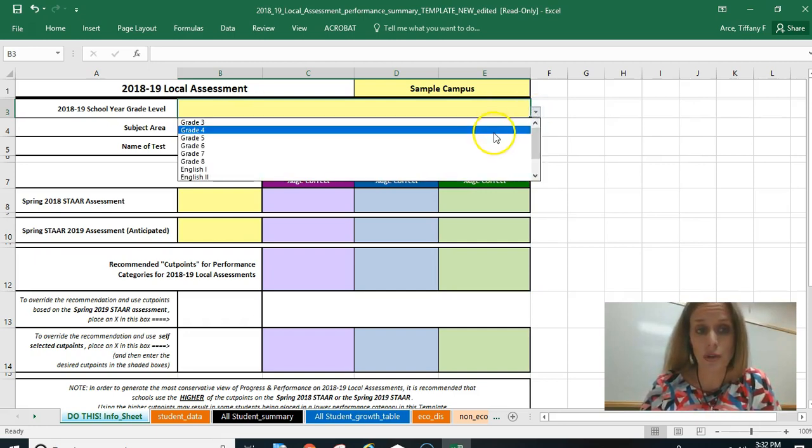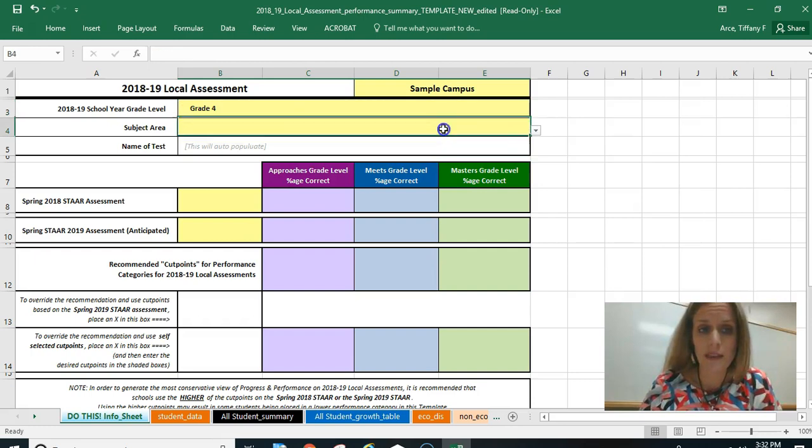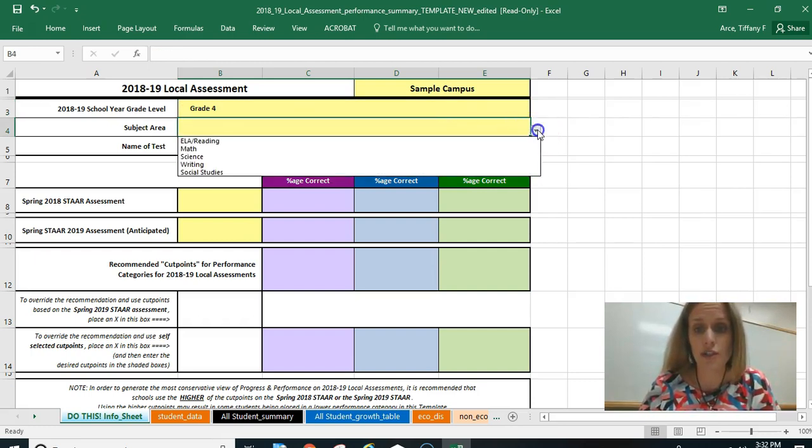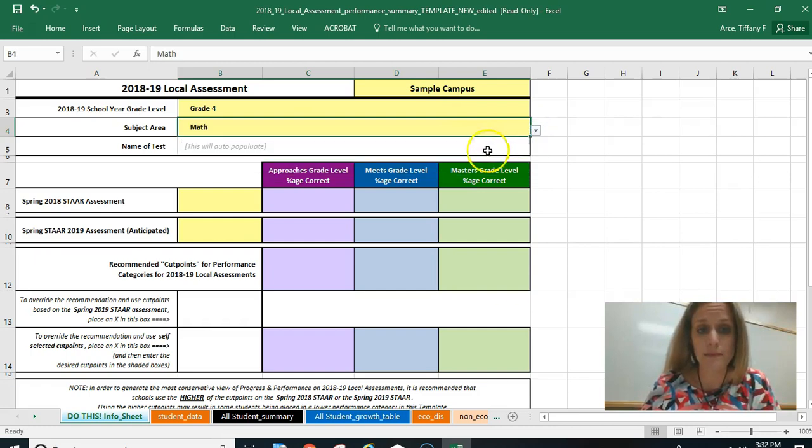So I'm going to choose grade 4, and then I want to choose the subject area that I want to analyze. So in this case, I'm going to choose grade 4 math. And notice for name of test, you don't need to put anything there. Once we get the data from AWARE, it's going to populate that for you.